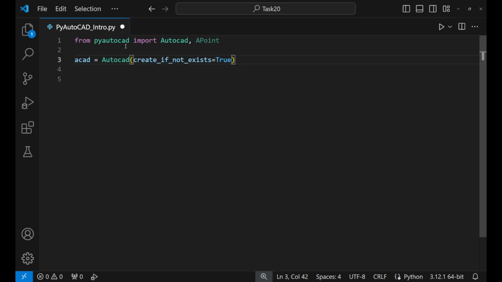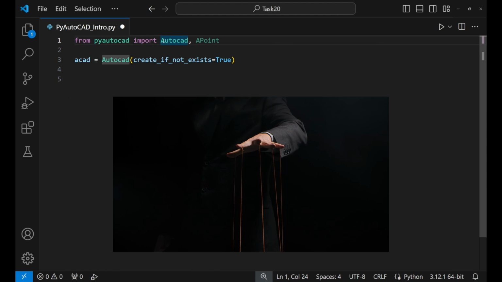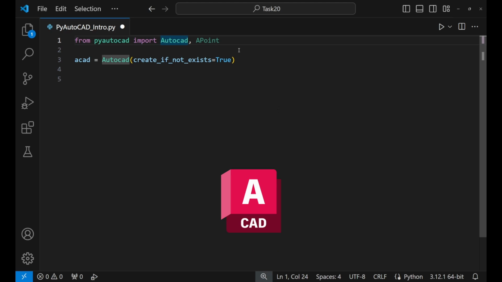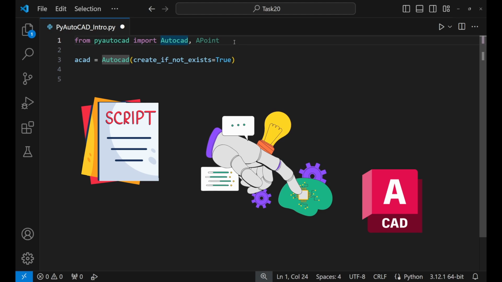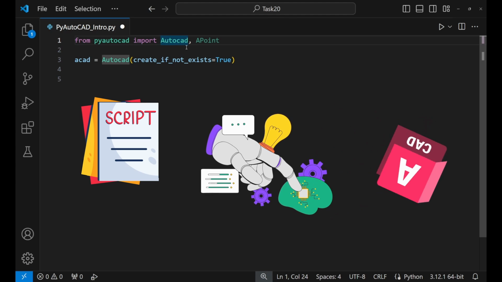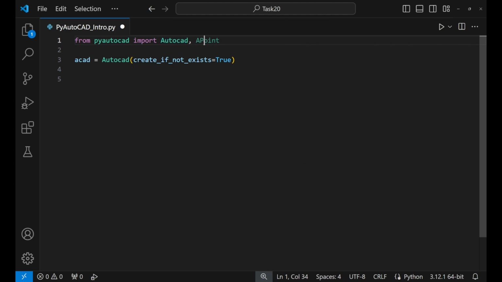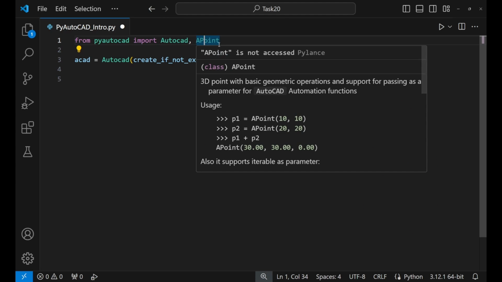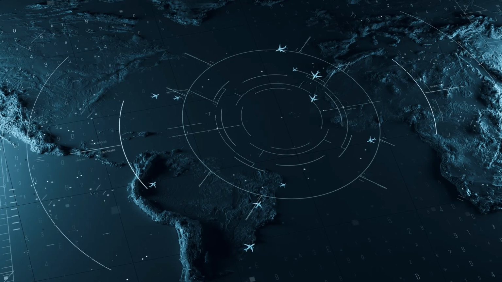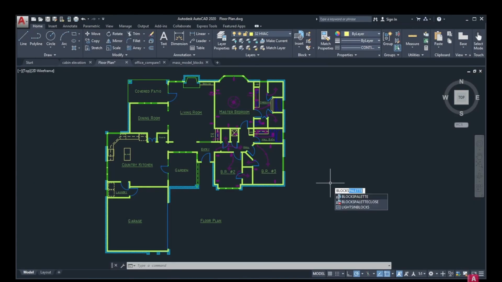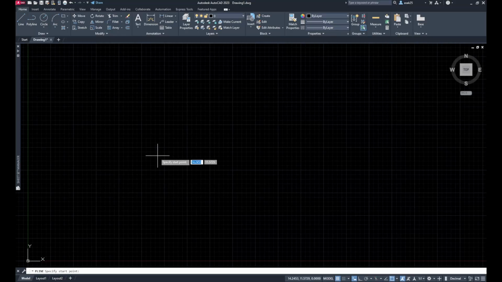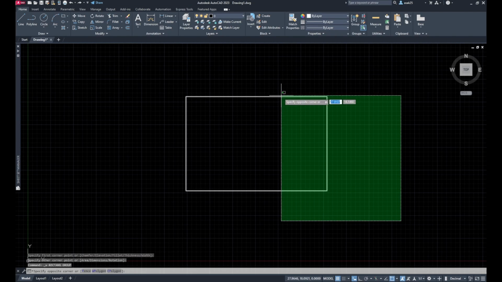We are importing two classes. Autocad. This is like gaining remote control access to your AutoCAD software. It can allow your Python script to command AutoCAD as if you were using the software manually. APoint is a helper class. It's like a tool that handles coordinates within AutoCAD, essential for defining points where you might want to place objects, start lines, or define boundaries.